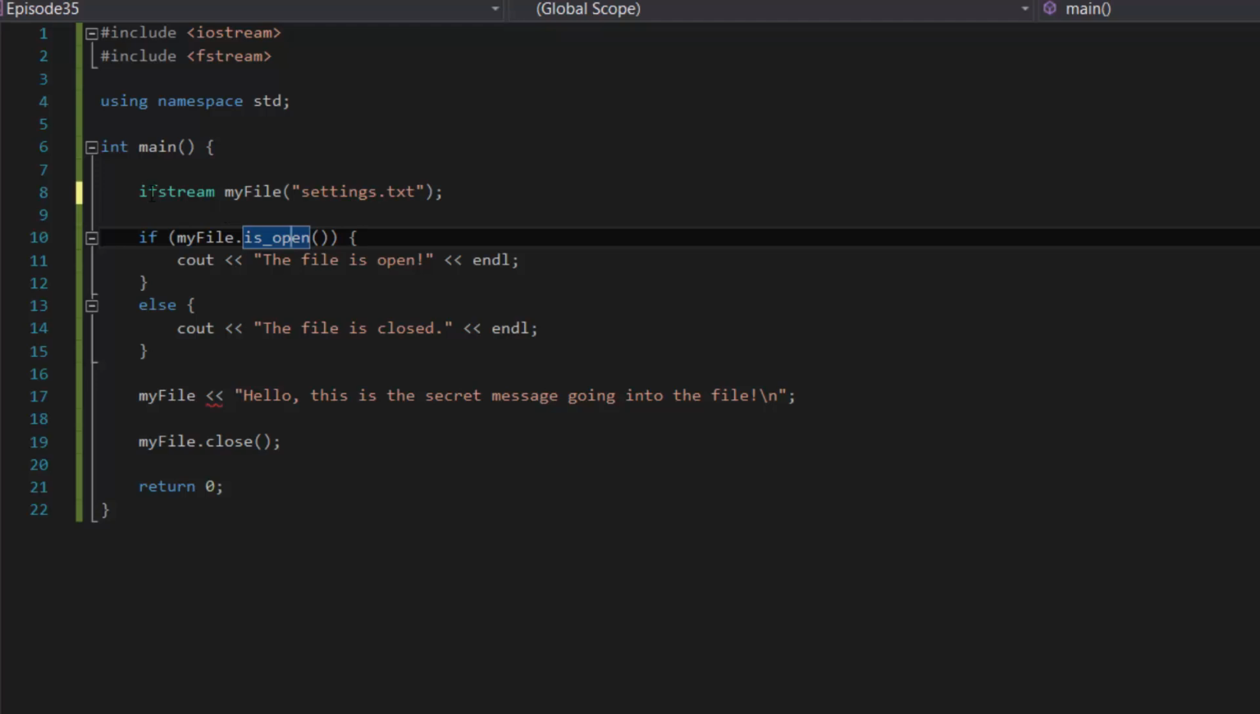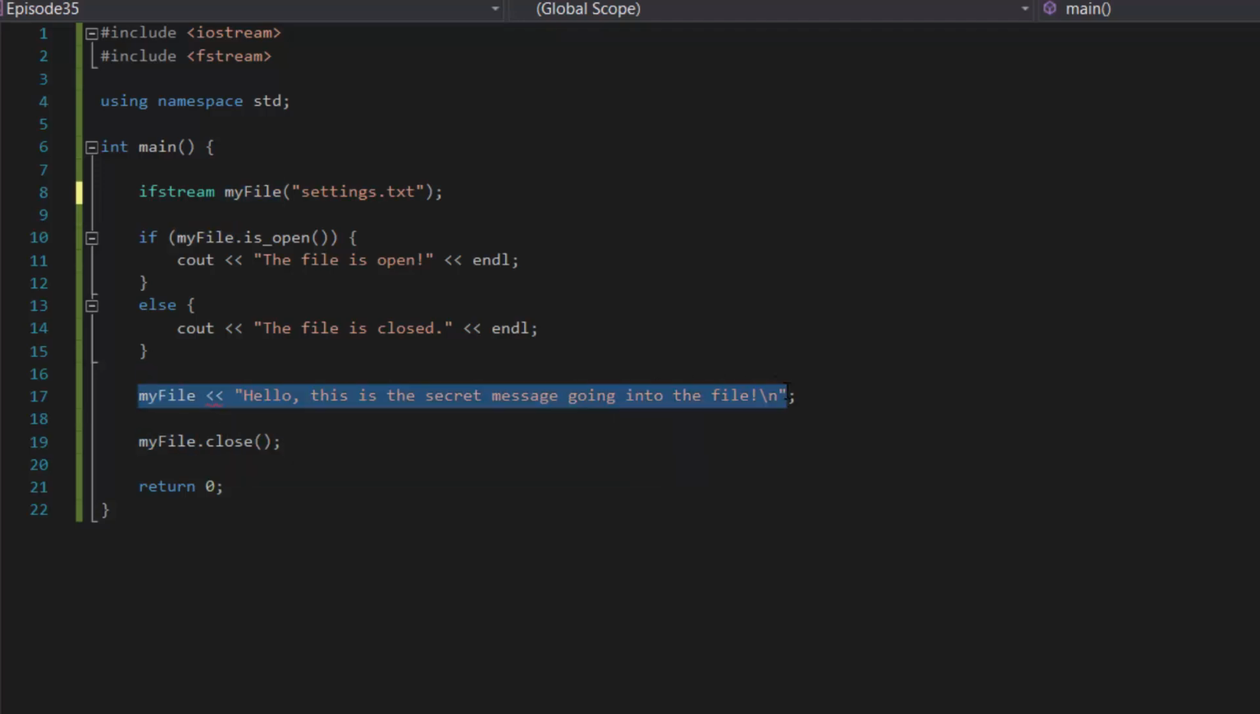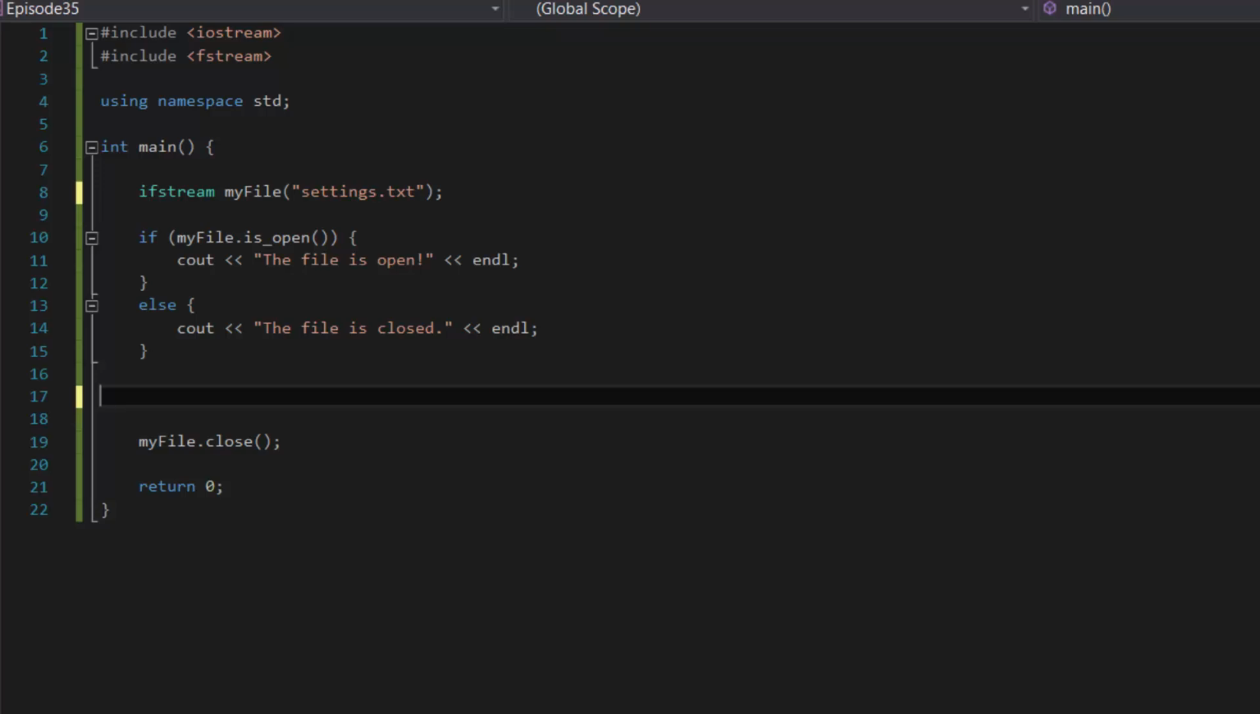Now notice, as soon as I change the O to an I, the angle brackets here for this line of code becomes red, because in this case we're not writing data into a file, we're supposed to read data. So this line of code becomes invalid. So you could just delete it. We won't need that anymore.